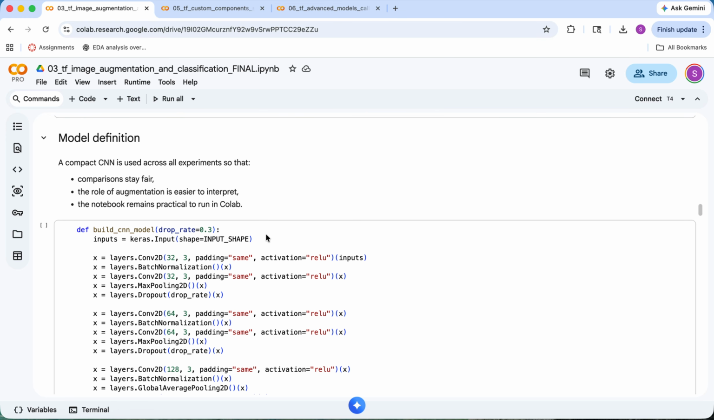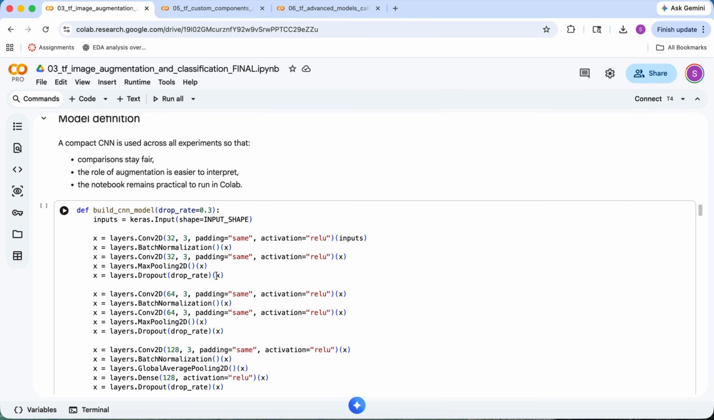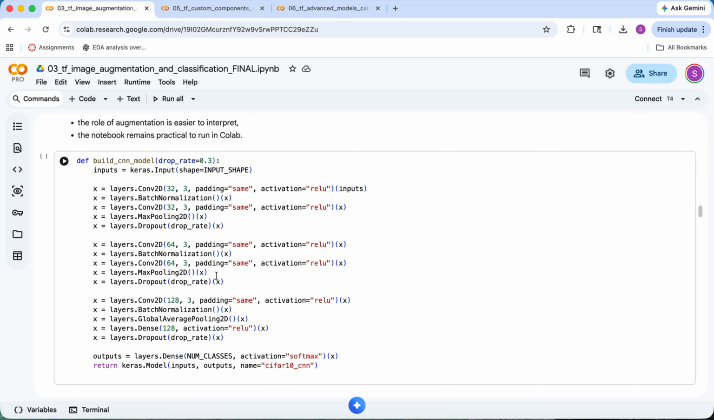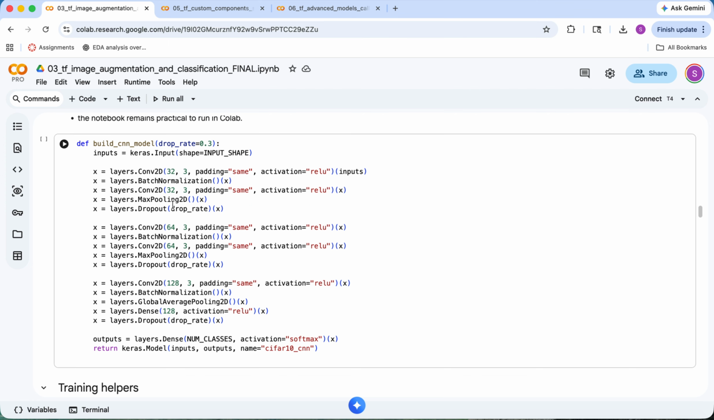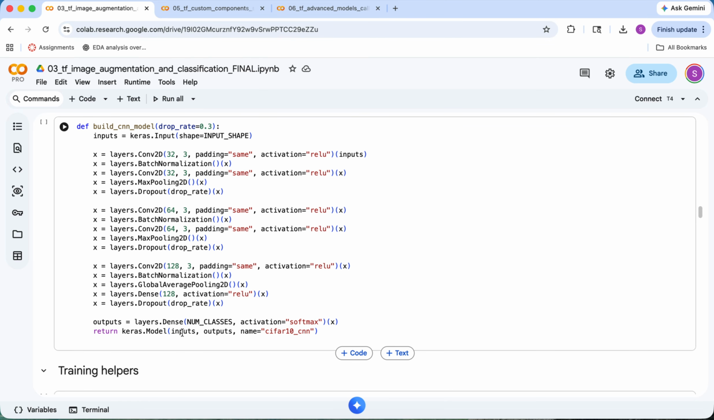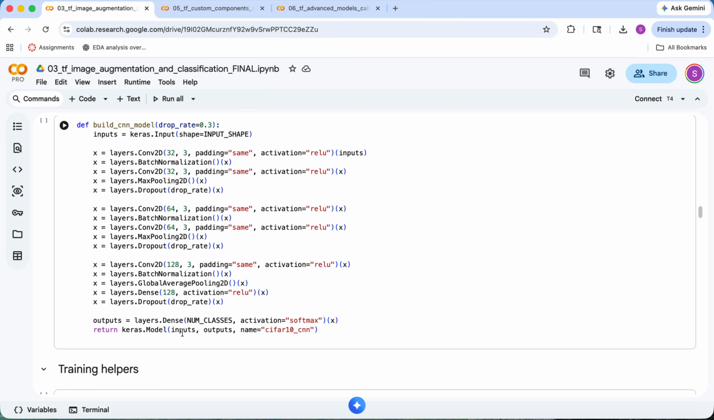Yeah. In this cell, I define the convolutional neural network architecture. The model uses convolution layers to extract image features, batch normalization to stabilize training, max pooling to reduce spatial dimensions, and dropout to reduce overfitting. At the end, I use a dense softmax output layer.